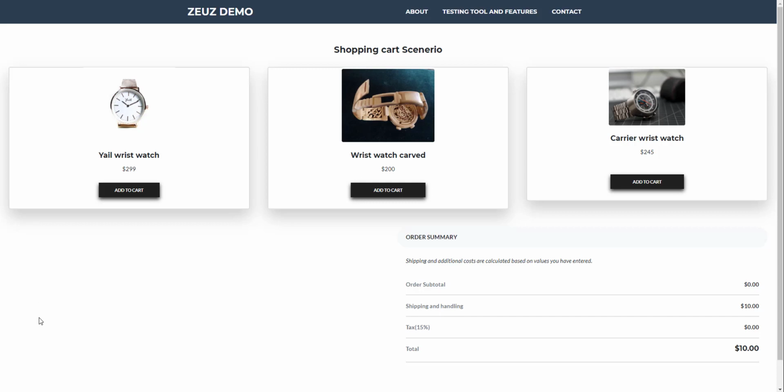Hello guys, in this video we're going to learn how to use math actions in ZeuZ. In this simple example we're going to add different watches in our shopping cart, and then we're expected to calculate the shipping handling cost and also the tax. Then we're going to calculate our own total and compare this.